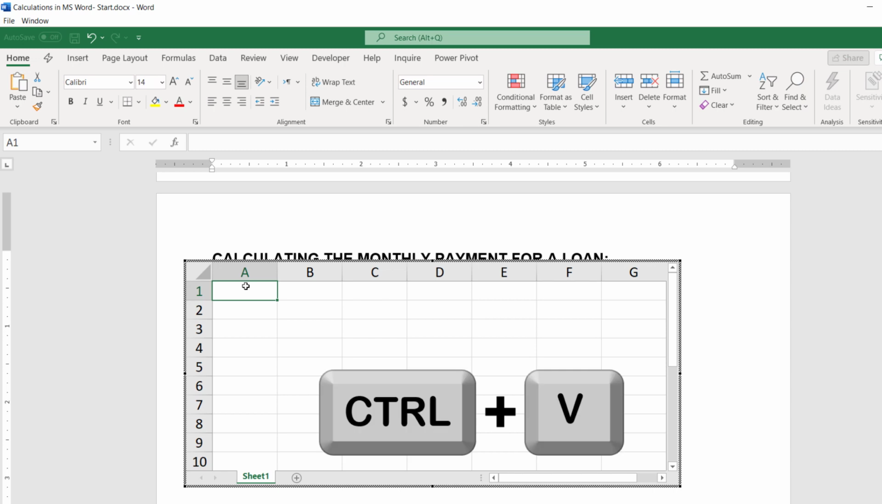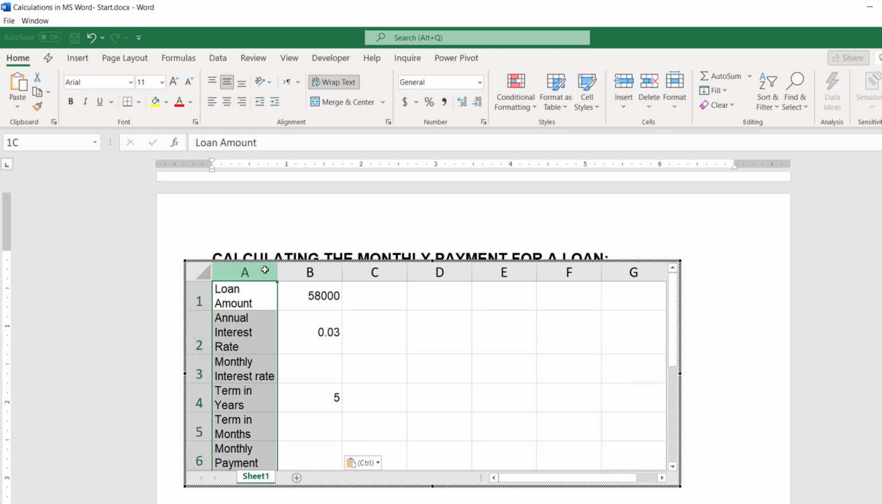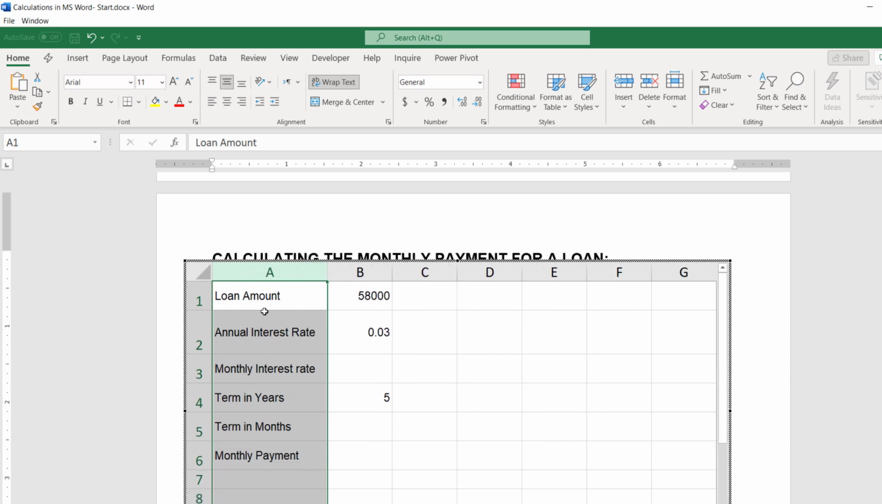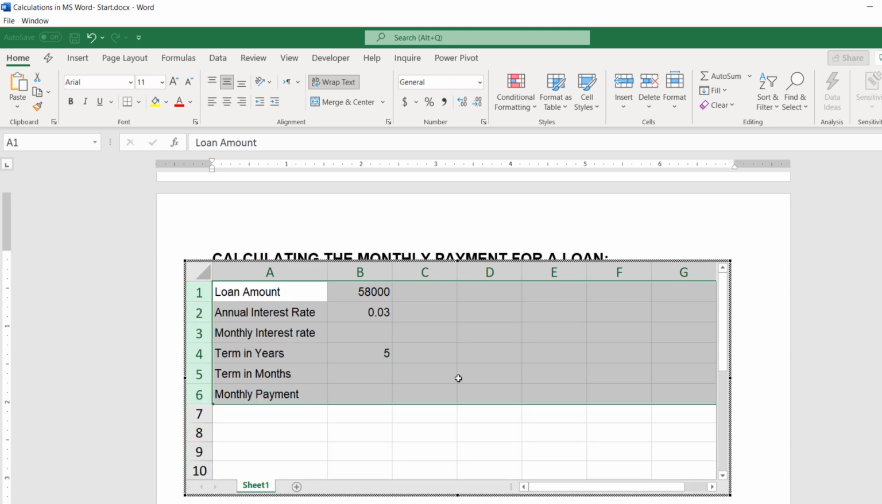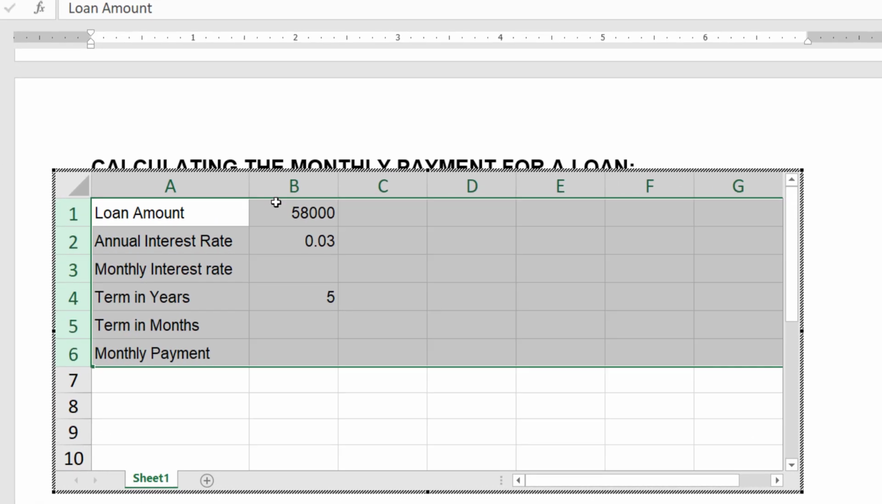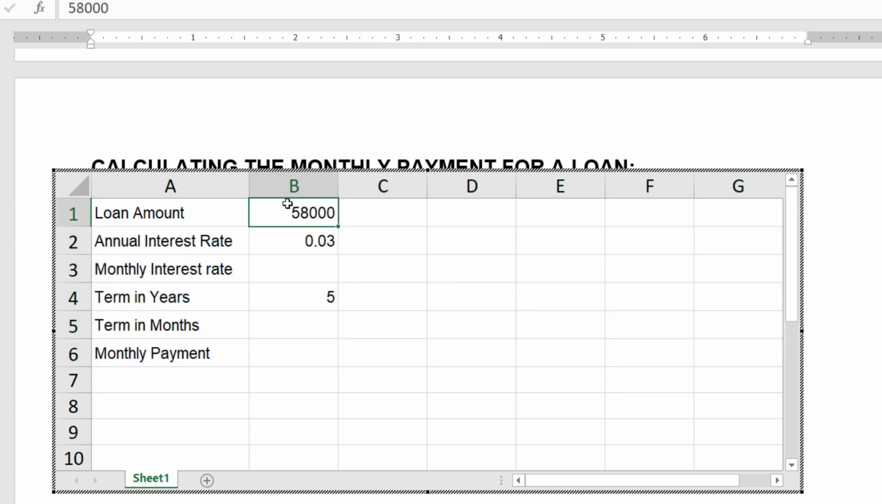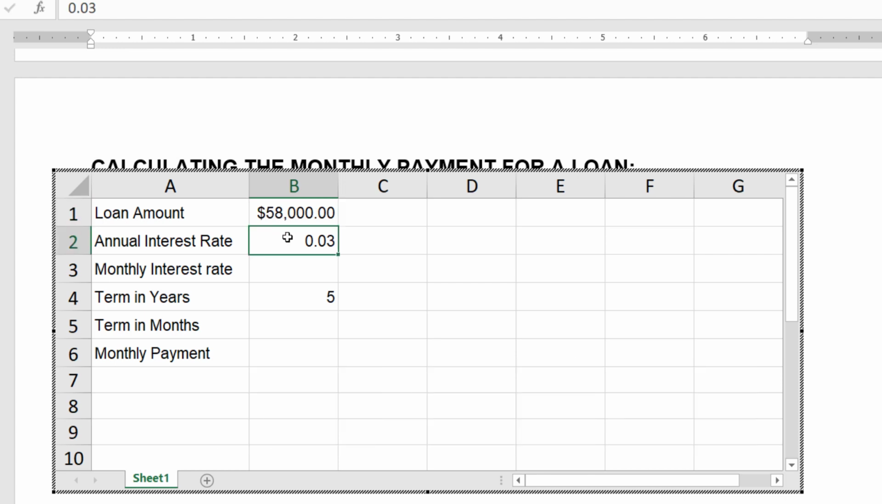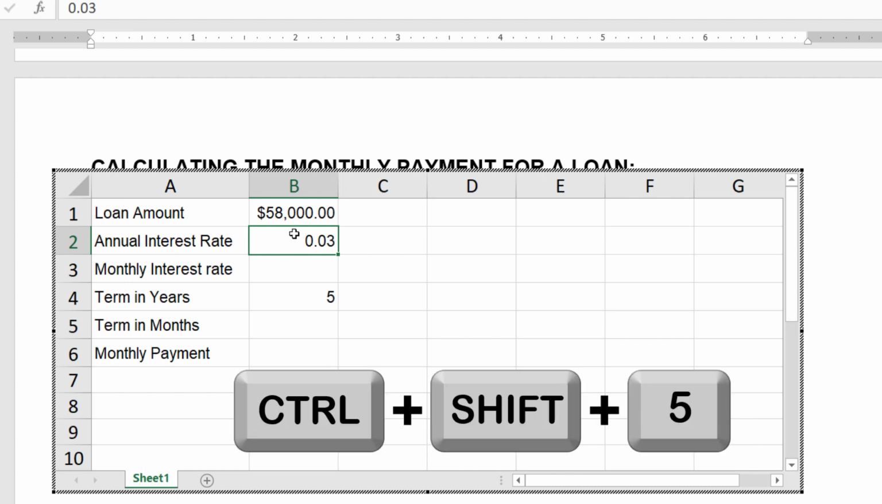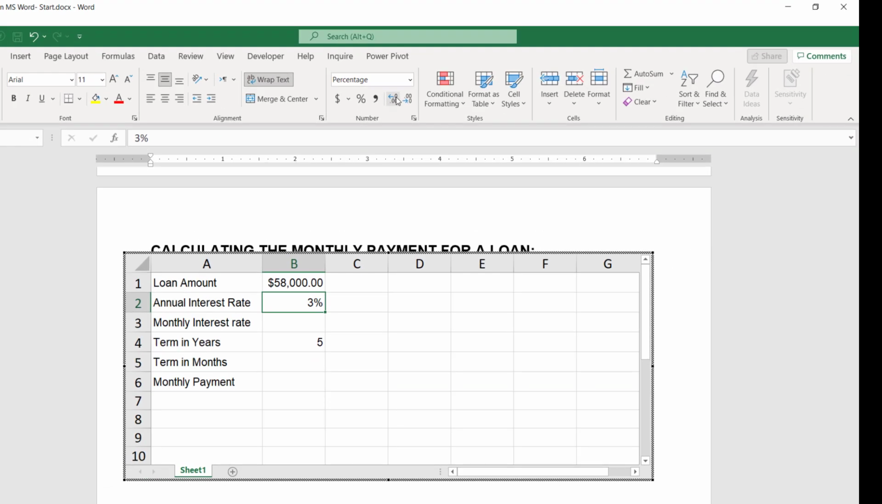I'm going to paste what I copied, Control V. And then I'm going to expand the column. I select column A. I'm working in Excel, so I can expand the column. I can reduce the row height if I wish. And I can work using the regular functionality of Excel. I select the loan amount. I want to format it, let's say, as currency formatting. I use the shortcut Ctrl-Shift-4 that I always use in Excel. I want to format the annual interest rate as percentage. I use the shortcut Ctrl-Shift-5. And everything works exactly like in Excel because we are actually inside Excel.